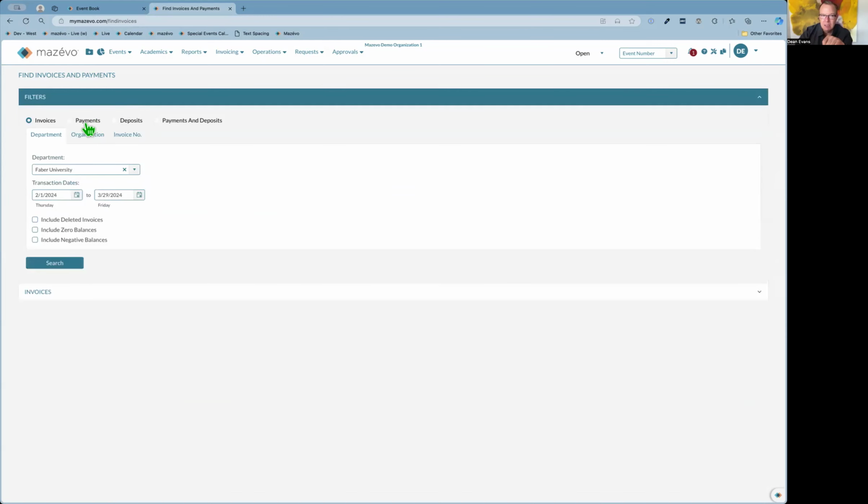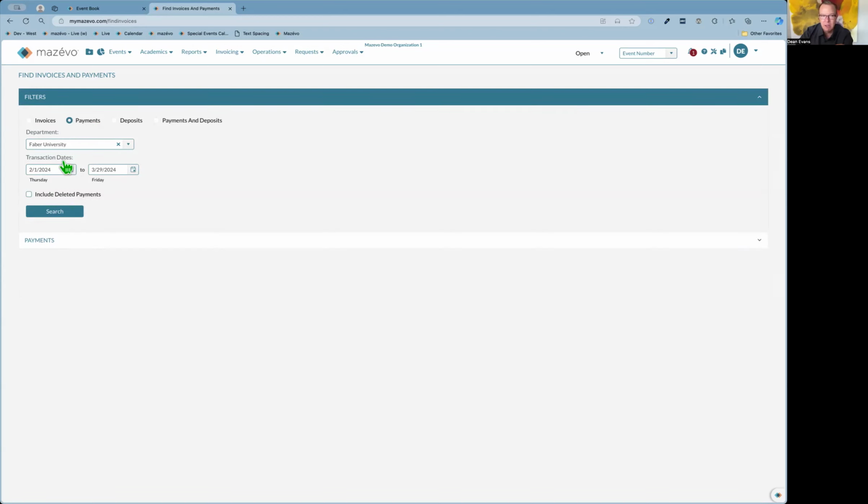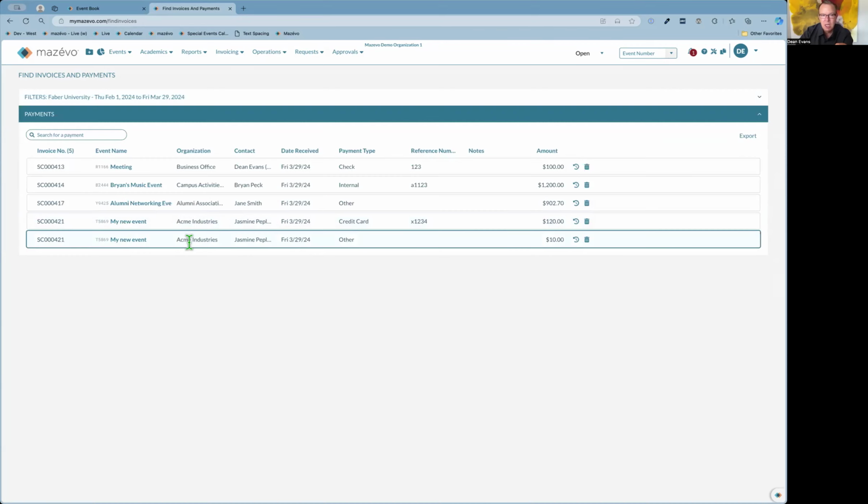So let's take a look at some of these other options. Again, this is probably for your accounting department, finance department. They'd want to know what payments you received over a period of time. So here you can use those transaction dates, hit search, and these are all of the payments that have been processed in that period of time. So it's a way to focus in on that. They always like to know how much money they put in the bank account. Here's one way to do it right here.